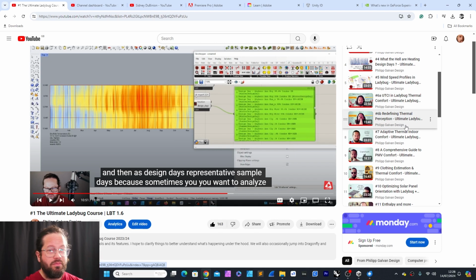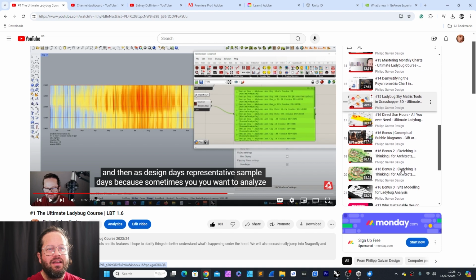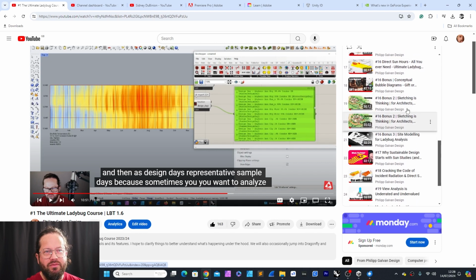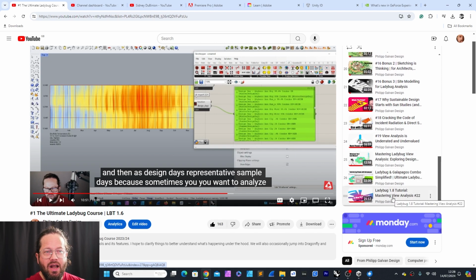That's very important, because we will now continue on the outdoor comfort, but with the model. Adaptive thermal indoor comfort and so on. We looked at thermal comfort, whether we can estimate the required clothes we need to wear, which was quite interesting. Up to sketching, that was not really part of that. It was like a bonus video. But yeah, up to view analysis, where we pretty much covered everything.